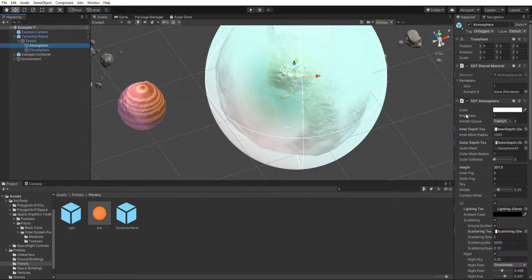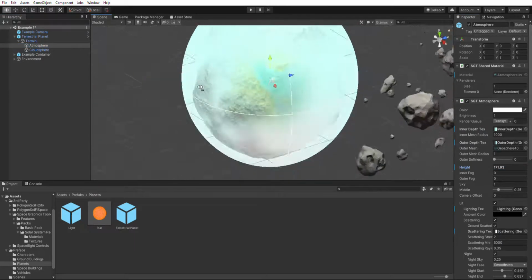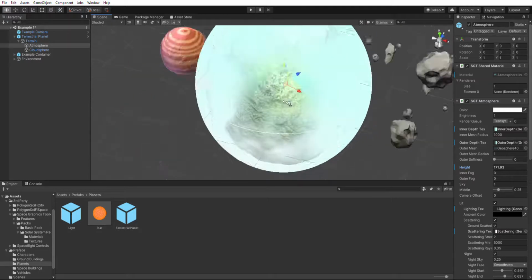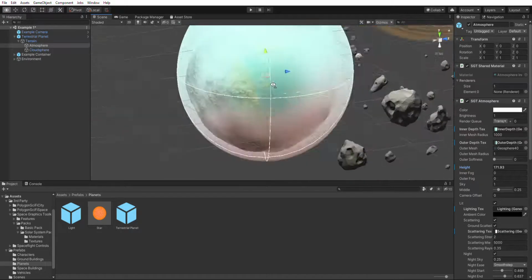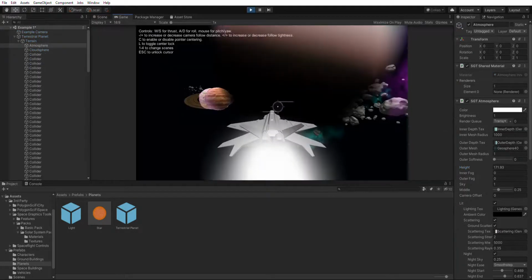Let me lower down that atmosphere a bit, because that's still pretty high. I think it's the inner fog that you would want to increase, so when you get down to the atmosphere you won't be able to see the asteroids and planets around. But I'll mess with that a little bit later on and find out for sure. Let's go check it out with the water here.